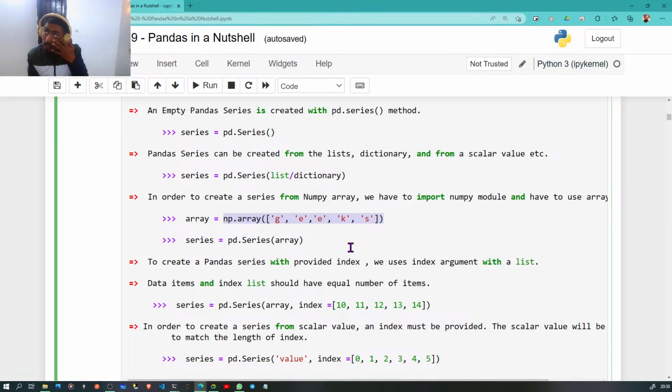I had taught you what is a list, what is a dictionary, what is a set, what is a tuple, in our previous classes. Now we will be using those containers for passing their values inside this array method, or maybe a series method. If you pass those values with this array method, it will give you a NumPy array, or this series method will give you a Pandas series. So from one array we can easily create one Pandas series. There is no problem.